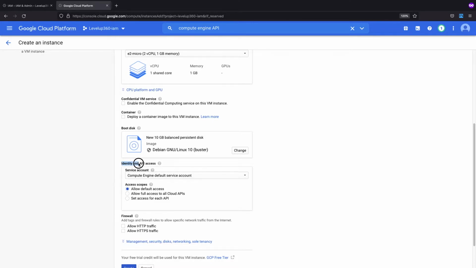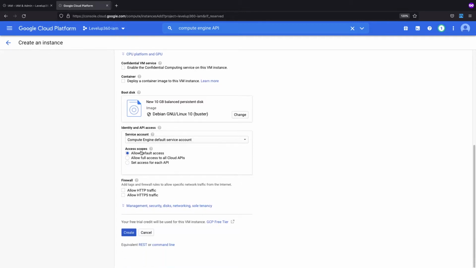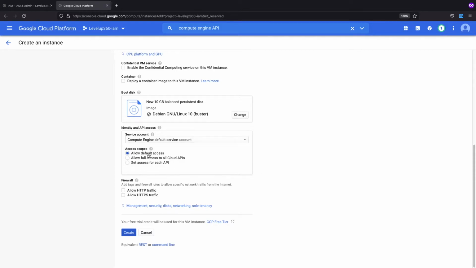You are getting an option, identity and API access. Over here you can see we are getting service account, and this is a drop down. In this service account we are getting the default service account which is created by Google for the Compute Engine. And we are also getting something which is called access scope. Access scope means this Compute Engine machine will have the default scope of the service account, which is allow default access. You may also provide allow full access to all cloud APIs, but that is not recommended. And you may choose the access as per your own choice.